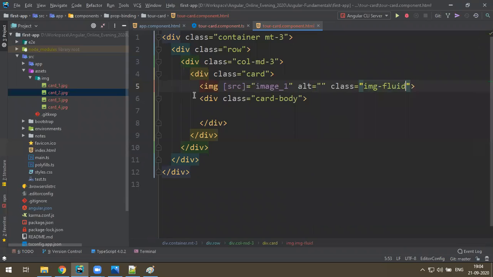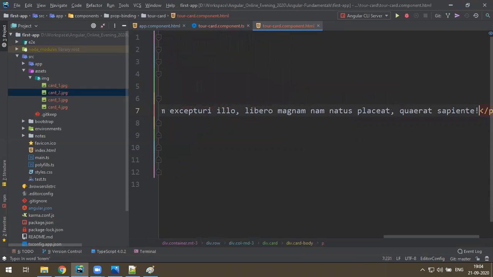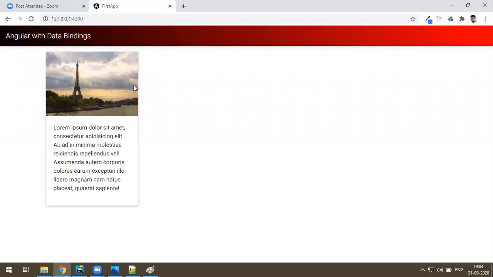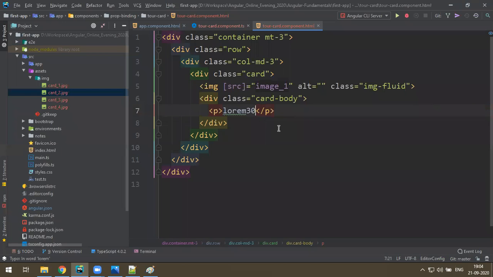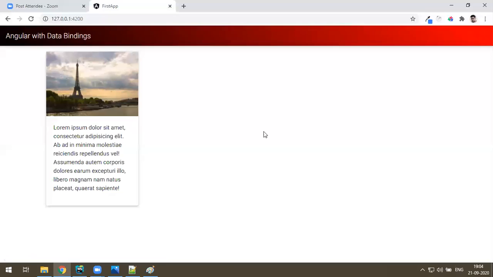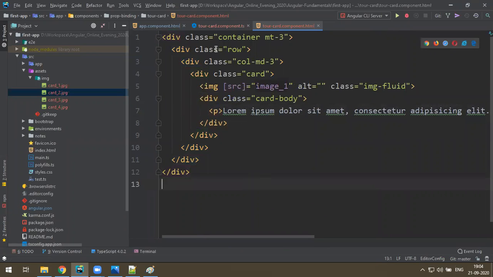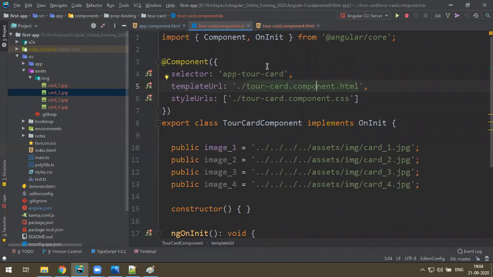Okay, you got the image. We have bound it with property binding, and inside you want to display something. So a p tag, just say lorem 30, tab. You get some static text like that. Okay, 30 is too much. Let's make it lorem 20, tab. Okay, a small card like that. And you want to make a button, you can make it. Fine. Just like that. I need multiple because I have four image containers.